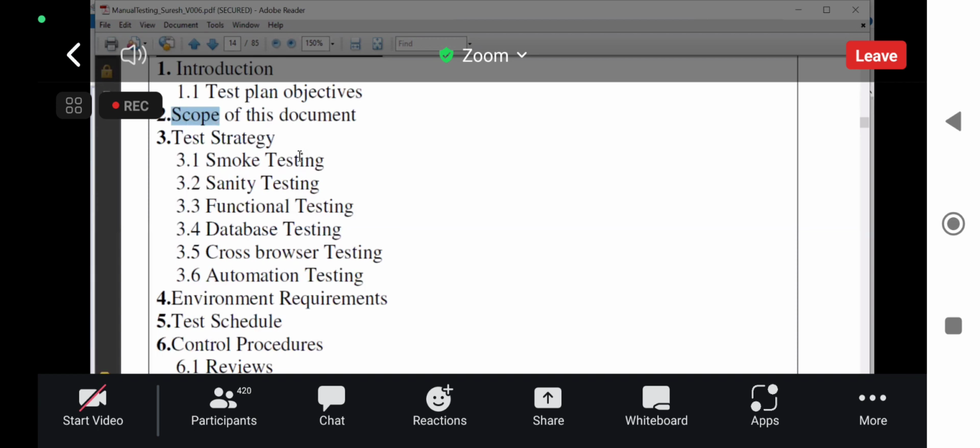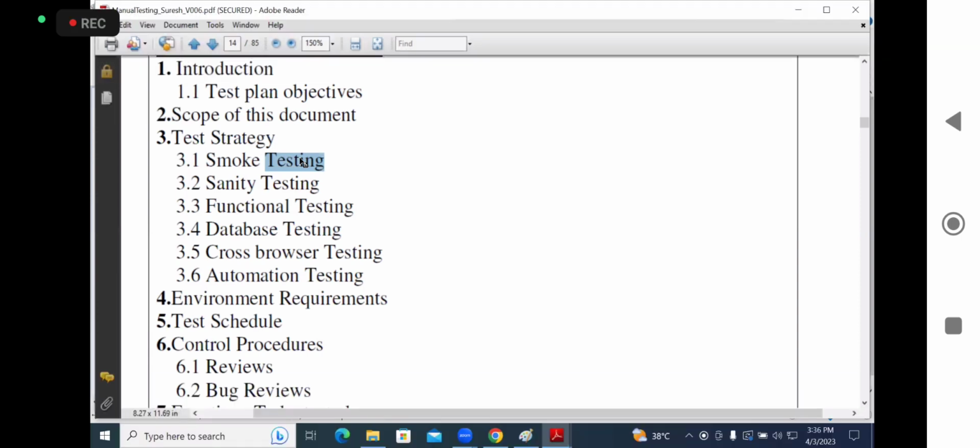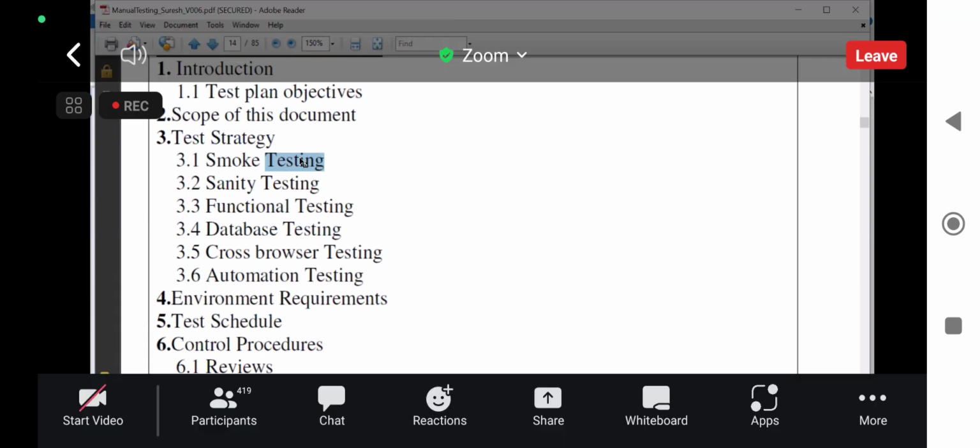Then test strategy. So test strategy, considering the process, saying that the different types of testing to be performed. As an example, all these testings are mentioned, not exactly only these testings, just as an example. So test strategy: testings to be performed according to that project.